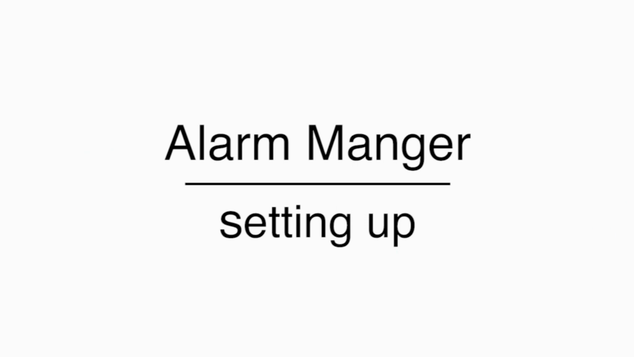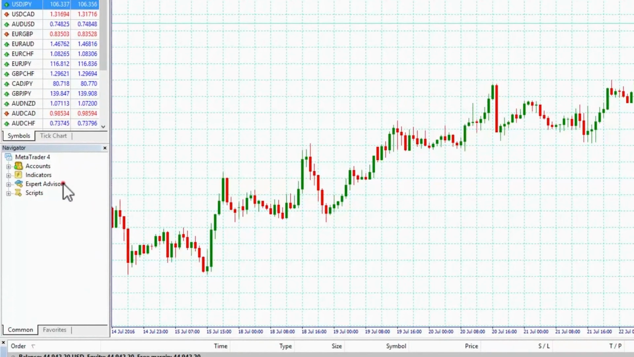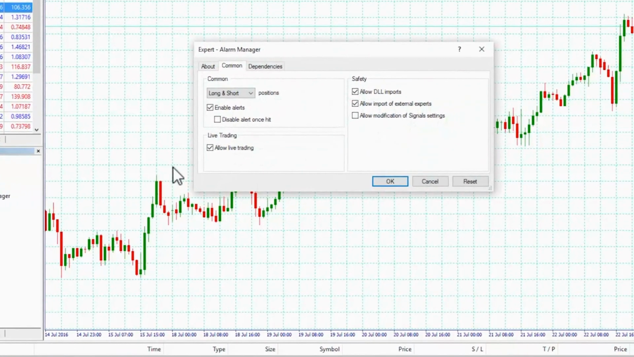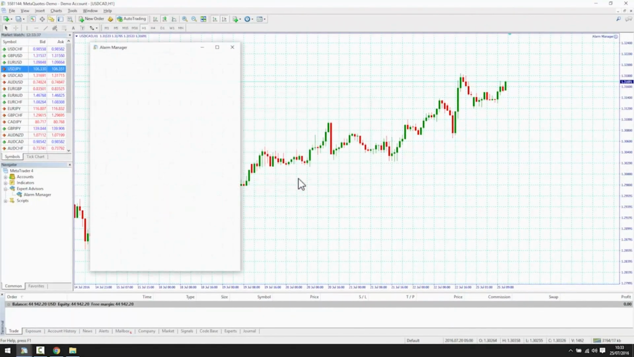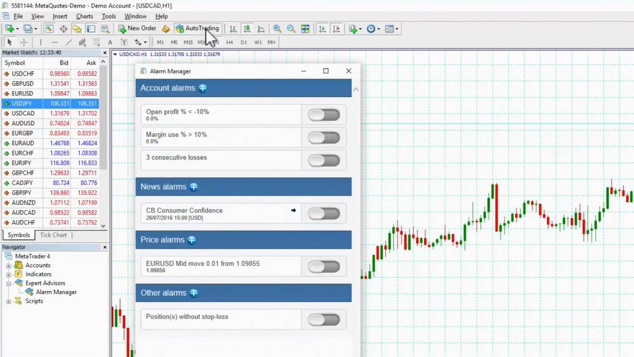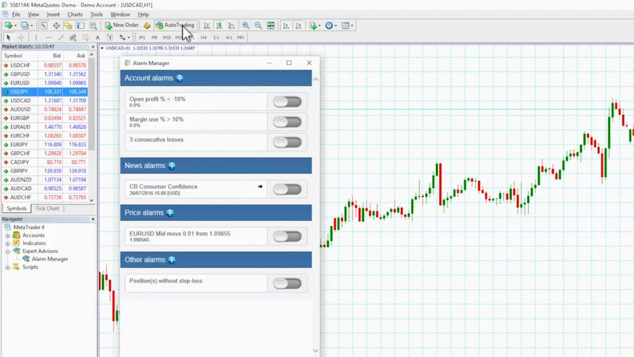Setting it up. To get started, simply drag and drop the Alarm Manager from the Expert Advisors list in MT4 Navigator onto a chart. Make sure the Allow Live Trading and Allow DLL Imports boxes are checked and that auto trading is turned on. You are now ready to trade using the Alarm Manager.